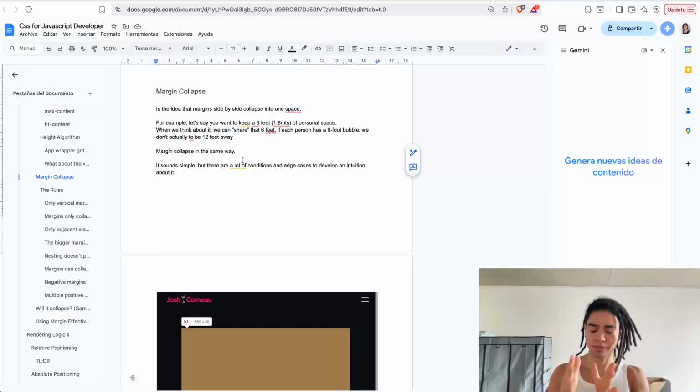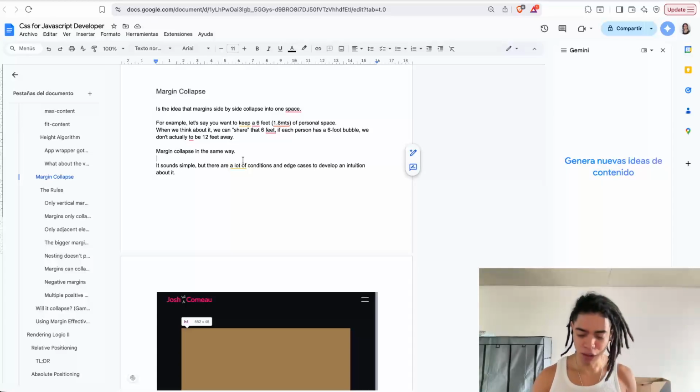Okay, all right, makes sense. So margins side by side collapse into one space, aka two elements whose margins are side by side collapse into one space. So far so good. All right, it's tremendous, makes a ton of sense.